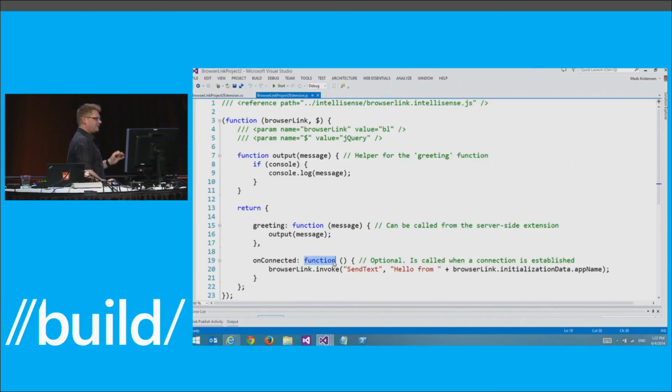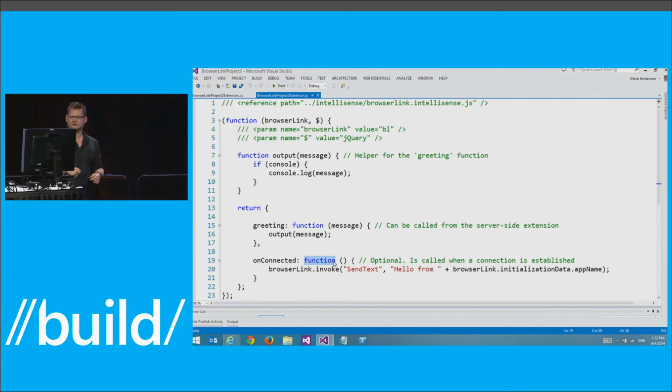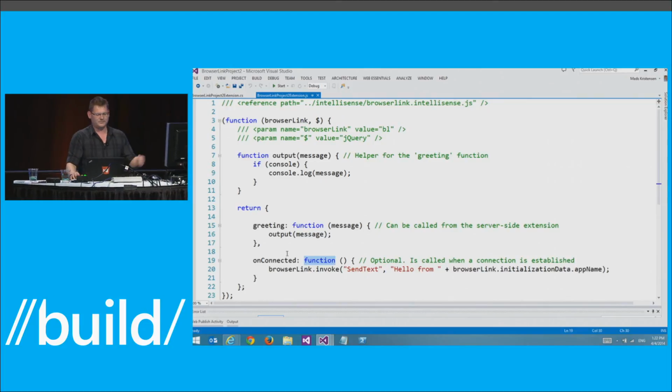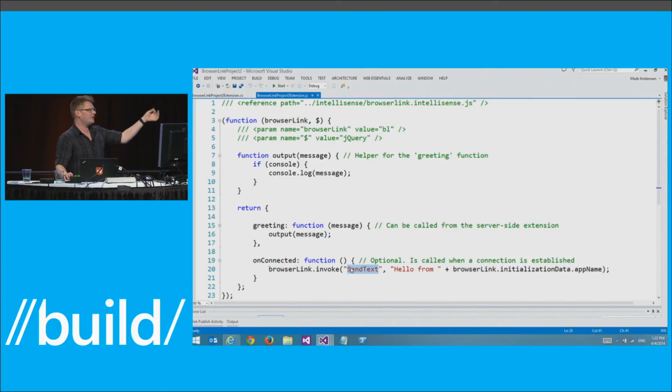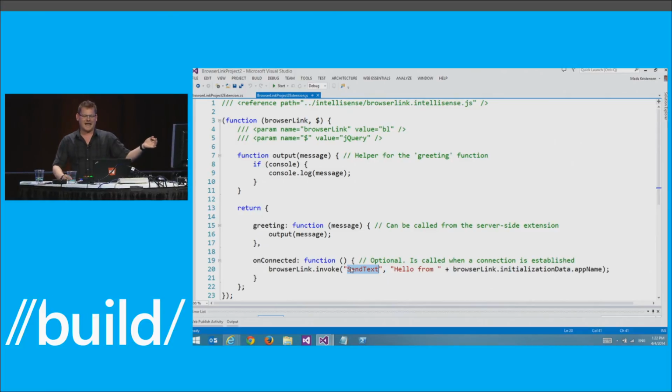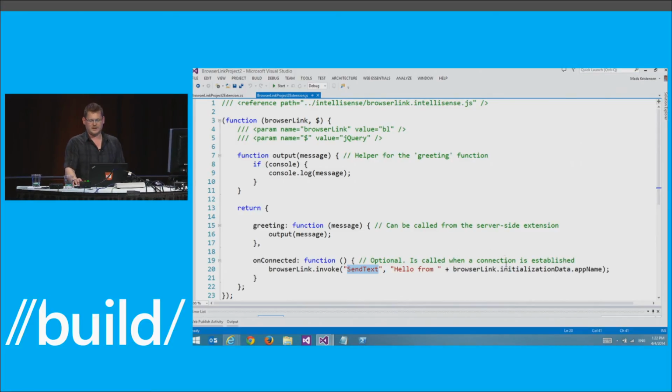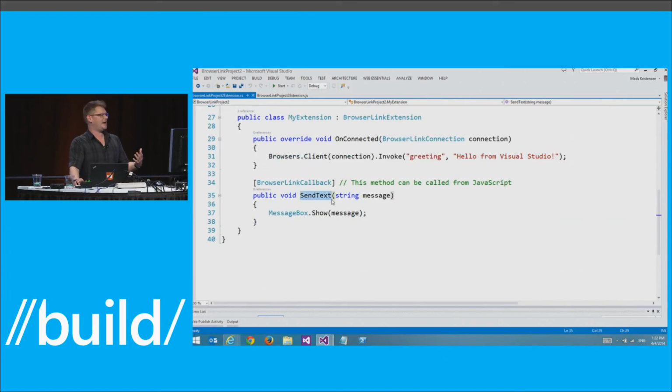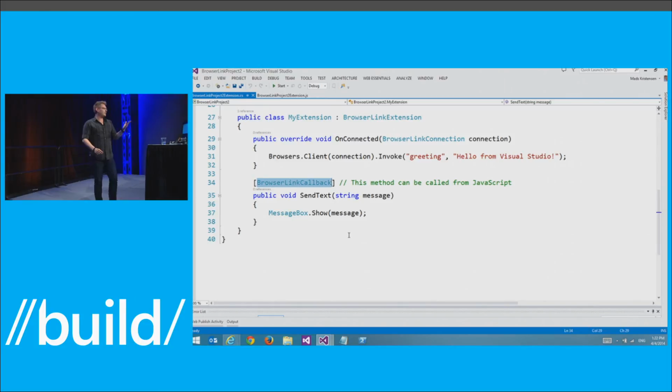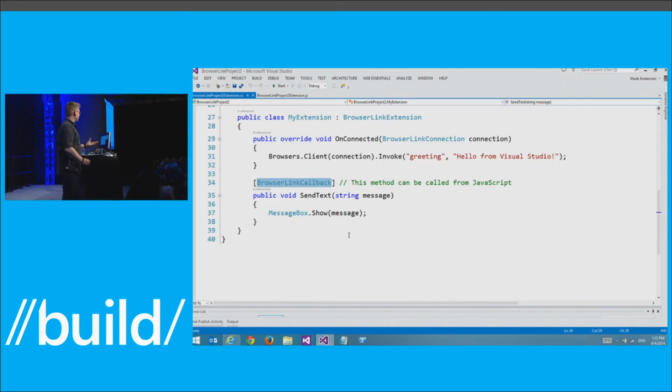And the JavaScript can also do this. When it's connected, an event is also fired, and we do the exact same thing. We say browserlink.invoke, invoke a method in C# called sendText and pass in some string here as a parameter. And that's what we have right here, sendText. It takes a string, and it just gives us an alert box in Visual Studio. Okay? All we need is this little attribute. This is a complete bidirectional example of a BrowserLink extension, sending messages from Visual Studio to the browser and from the browser to Visual Studio. It's really this simple.